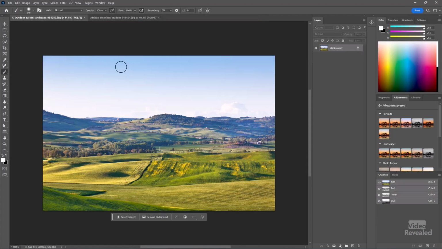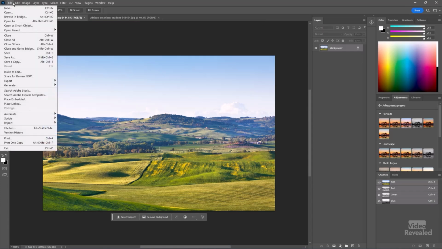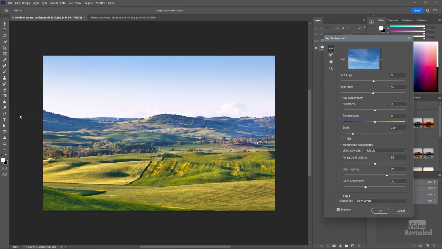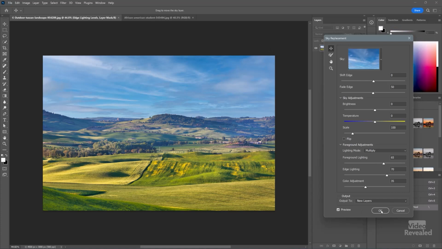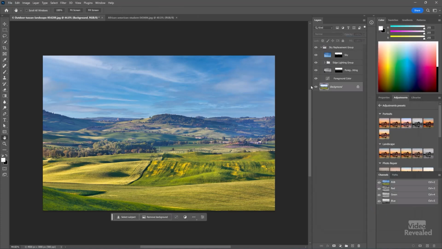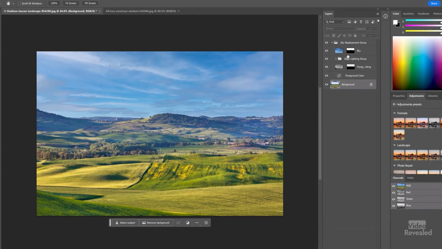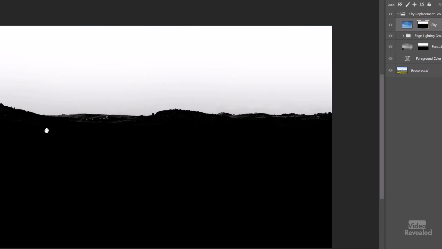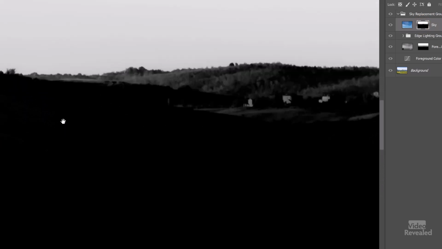I don't want that. We're going to go to the File menu, the Edit menu, and choose Sky Replacement. This is an automated process in Photoshop that's going to replace the sky, and it's going to automatically do some selections. I don't think this selection's very good because I want to show you why. I'm going to hold Alt or Option and click on this sky and zoom into this area here.